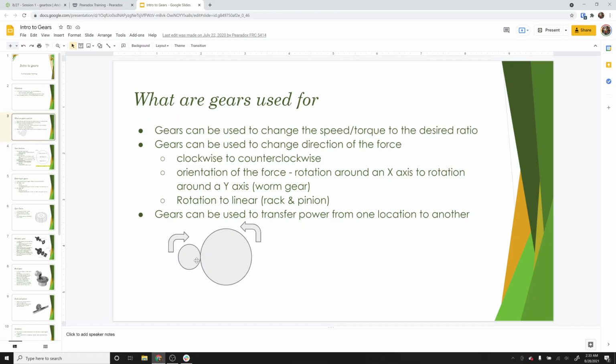Sometimes we also do it to just move where the force is at. You could have a 1-to-1 ratio where the speed and the torque stay the same, but the force changes from this center point to this center point.